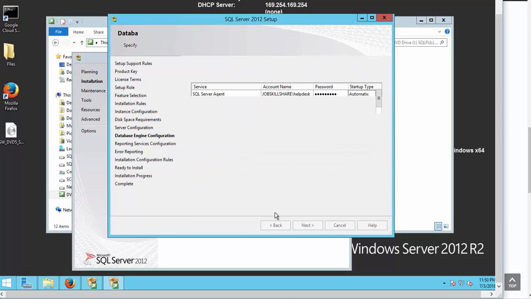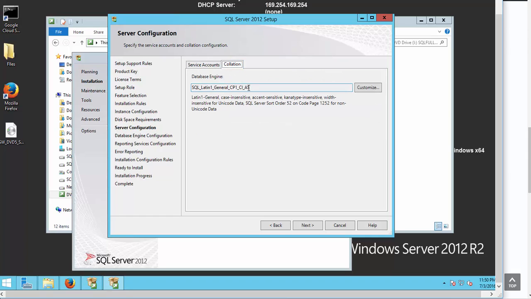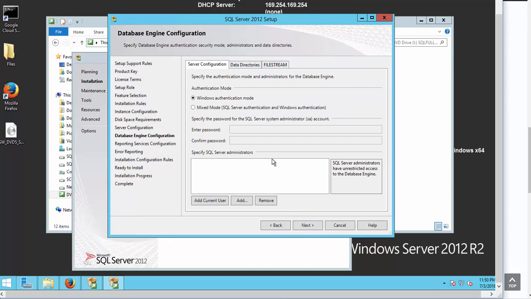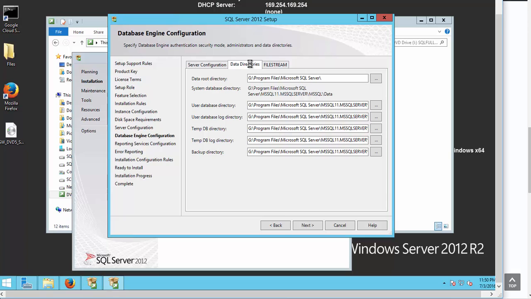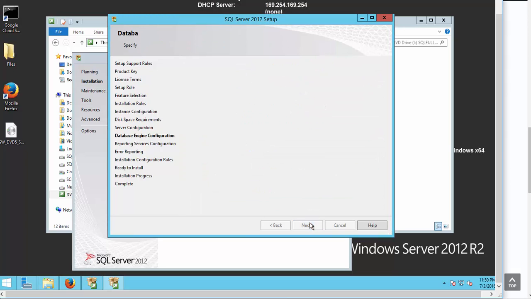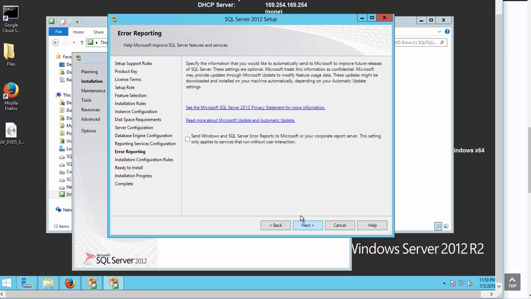Oh, I need to check this right here. This should be Latin1_General_CP1_CI_AS. I don't know why, but this needs to be a requirement for SCCM. You have to have this picked. So then you click next. Use the current account. We're going to use this account. Windows authentication is fine. Data directories, as you can see right here, all of them are G, G, G, G, G. I don't want it on C, remember? Click next.